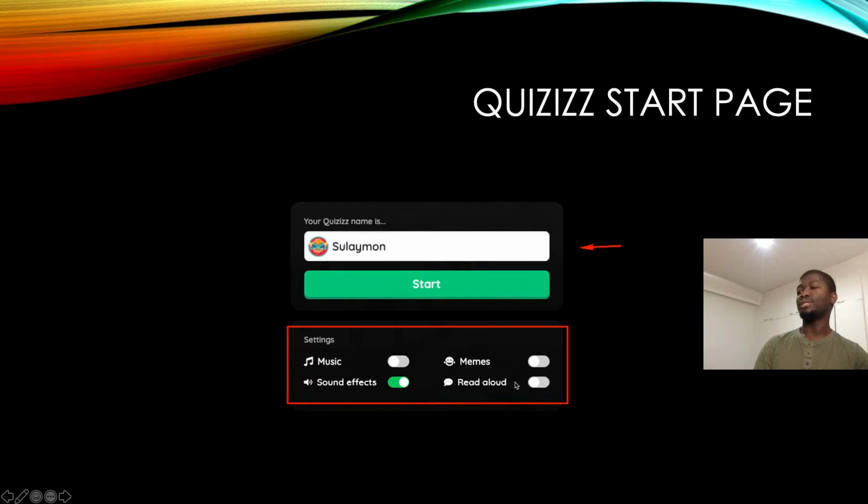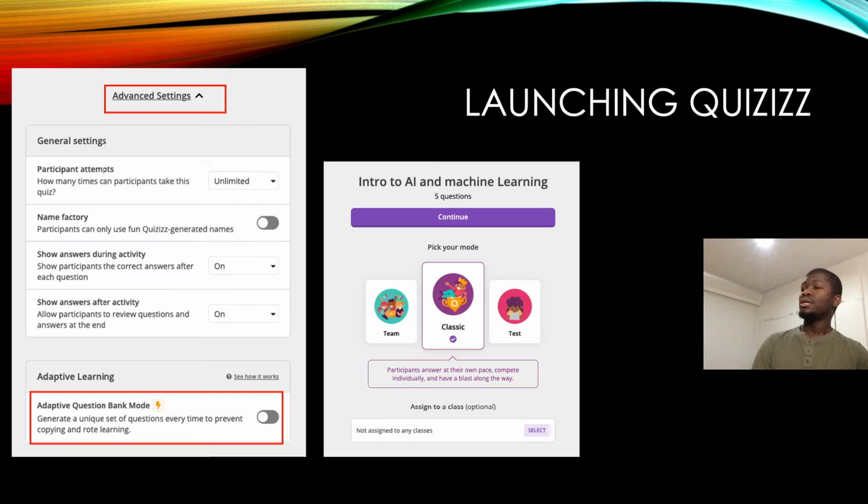And of course, you can also use read aloud for accessibility, which is very, very important for people that have accessibility needs. Yeah, and of course the advanced settings. Let's assume that I've already finished my quiz as I showed earlier. Apart from the basic settings like the music, I can put in a number of times people can attempt it: is it 3 times, 2 times, or unlimited? And of course, you can also use randomly generated names, as we see in some other tools, or you just put your own.